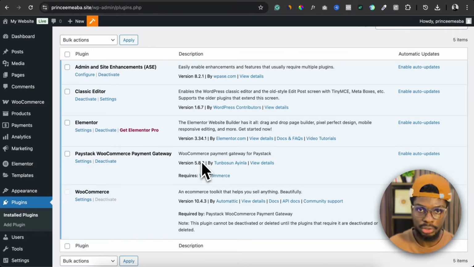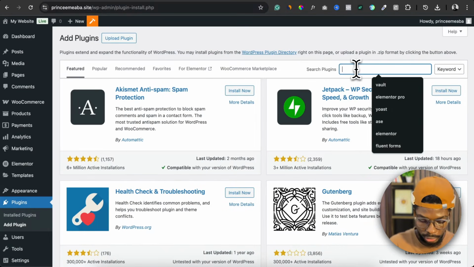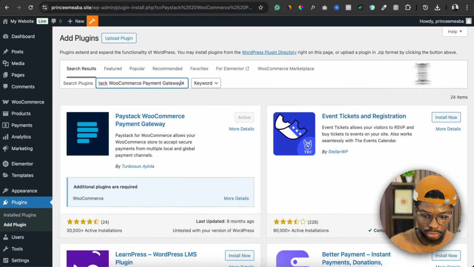Now, if you don't have these plugins already installed on your WordPress, what you need to do is to head over to Add Plugin. You come here, okay. Then here you search for Paystack WooCommerce Payment Gateway. So once you do that, you're going to see this particular plugin. You can see it's currently active because I already have it installed.